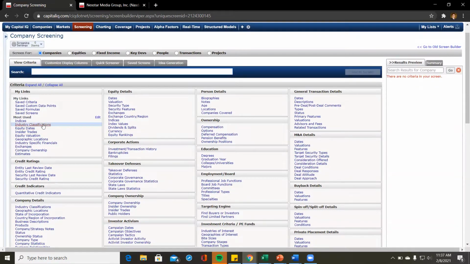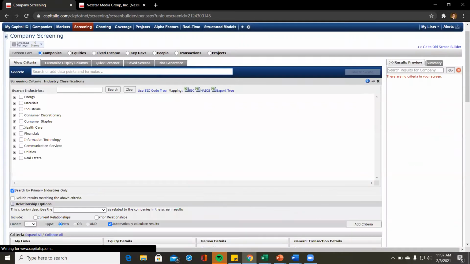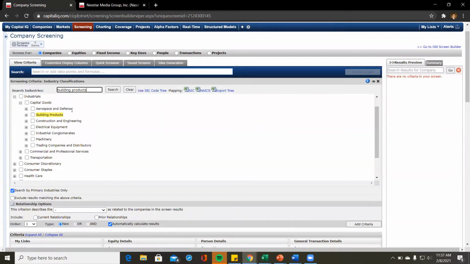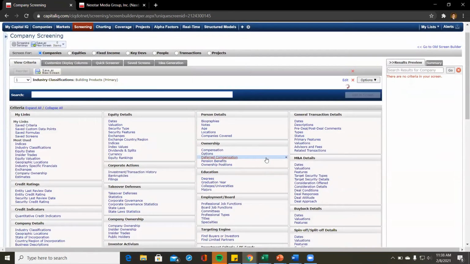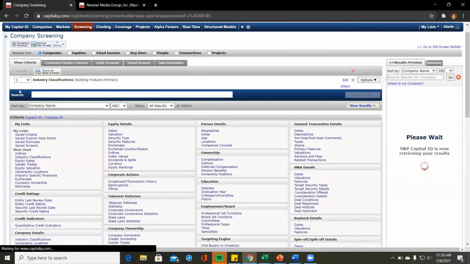But I think the best place to start would be bringing down your overall industry classifications. So I'm going to go a little faster this time. Building products. Now, I don't exactly know where building products is going to be, so I'm just going to type in building products, and it brings me to the industrials industry. Okay, perfect. So I can click this checkbox. I've got now all the building products companies, both public and private, that are available on CapIQ. So let's add that criteria and keep moving down the line.